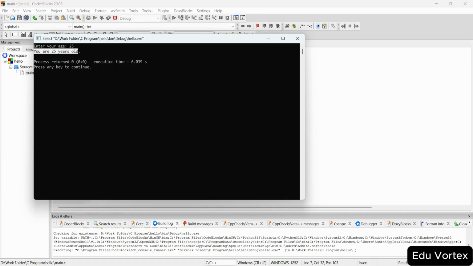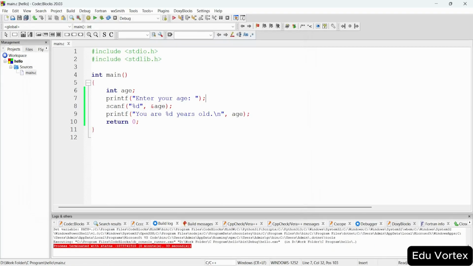So now in this Hello World tutorial, the goal is to properly learn how to create a simple Hello World program, and then how to take user input.